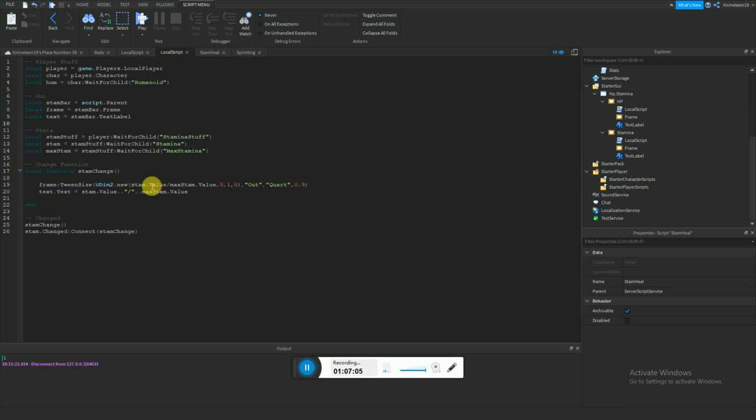Oh yeah, right. The whole tween size thing, I never really went into much detail with that. This is obviously the coordinates and the size stuff for the GUI, but I never really explained this part. This is the direction of the animation, and this is the style. I chose quart because it's a simple plain style, and then this is how long it takes in seconds. So I put 0.9.